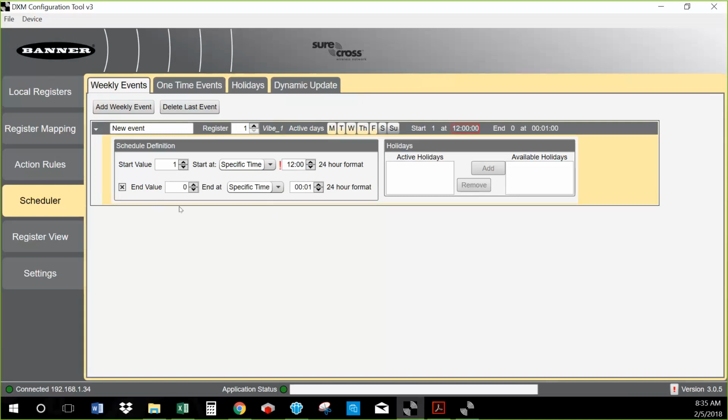And then I want it to stay on for a specific time. And maybe I only want it to stay on until, I don't know, 12:15. I'm making up numbers. But now I've created this, and I can say, again, my local register, in my register 200. Every day at 12 o'clock, from 12 to 12:15, I'm turning on register 200. And now I can do something with that.